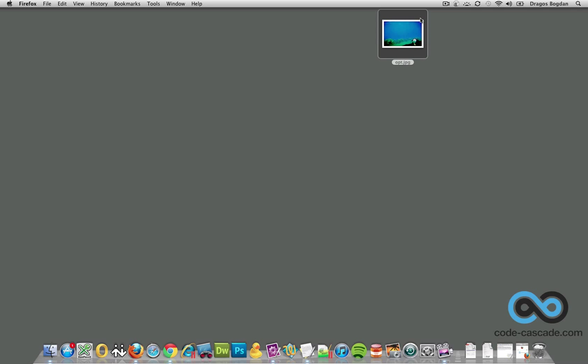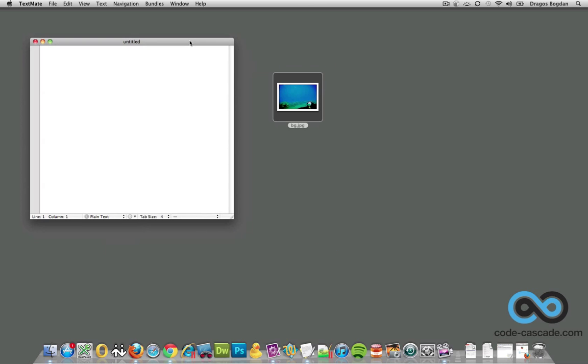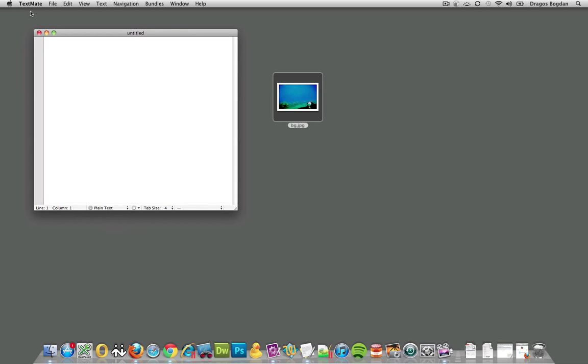Alright, now that I'm done with optimizing my photo, I'm going to actually start building this skeleton layout for my site. So let me start just by renaming this, I guess just bg.jpg. That's easy enough. And I'm going to fire up one of my favorite code editors, and I use TextMate.